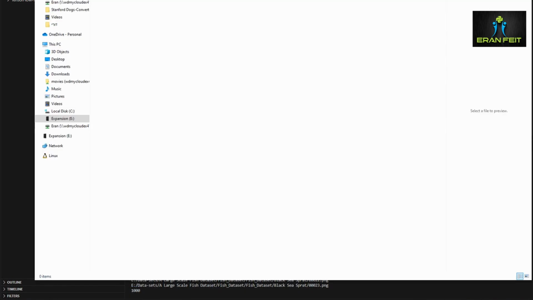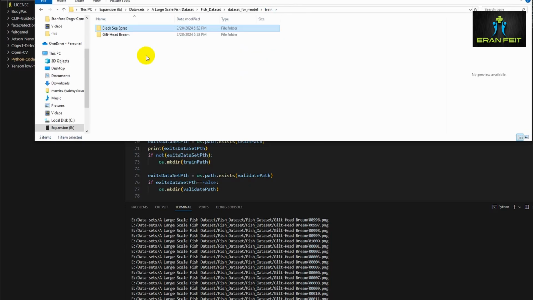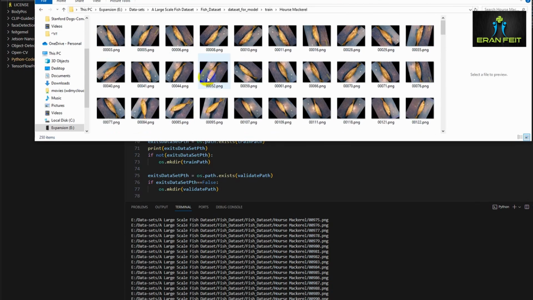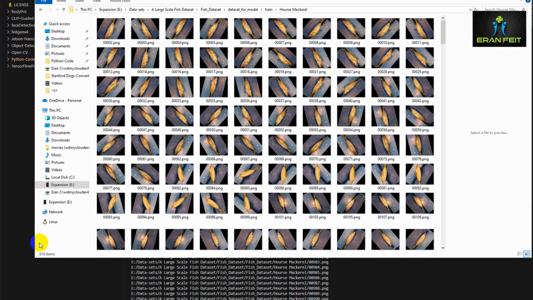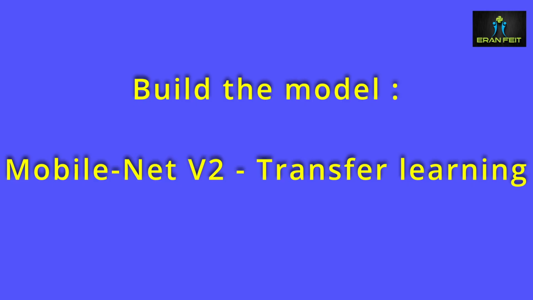For example, in this Black Sea we created about 1,000 images. Okay, this is the second folder. As you can see, now we are in the middle of the copy process. This is the third. As you can see, it's running. I will do a fast forward, so we will jump directly to the end of this copy process. So now we have 5 categories, and this is all the rest. So basically we finished the process, so we can go to the next step, which is building our model.